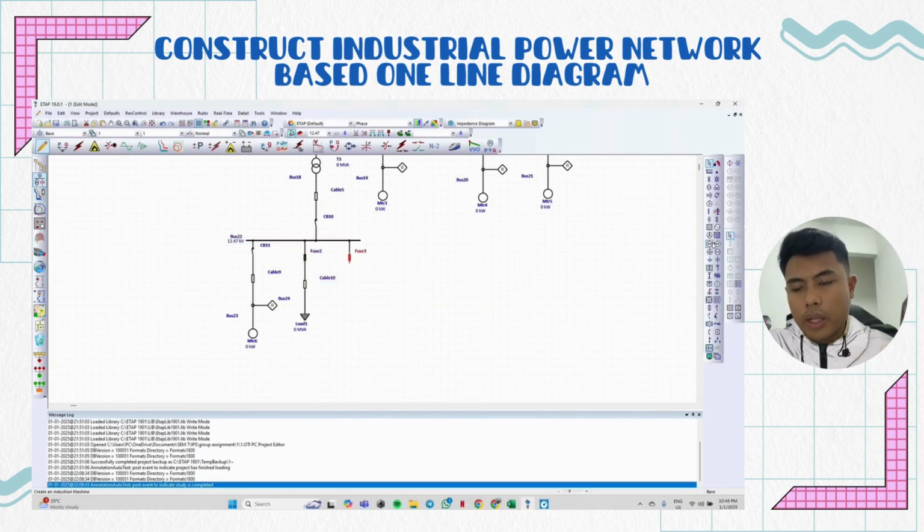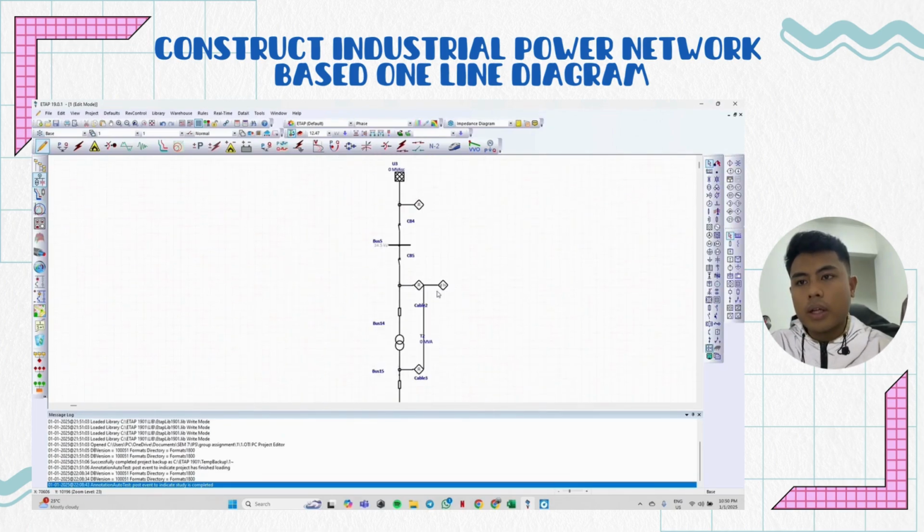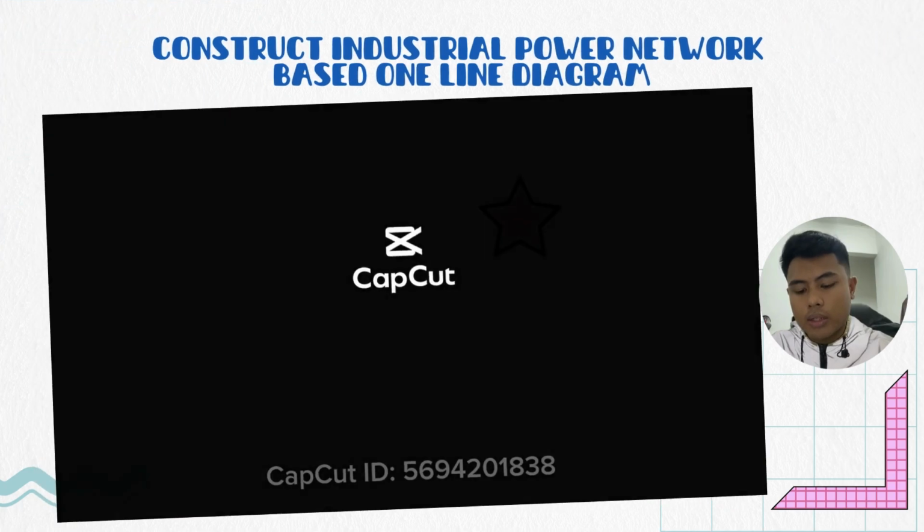We have to install the network feeder, and then some of the current transformers.